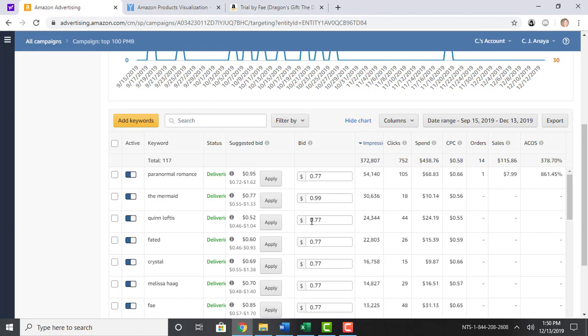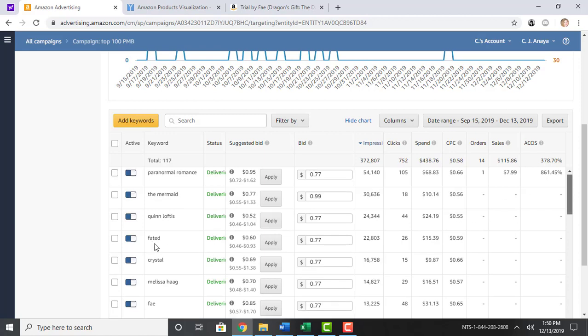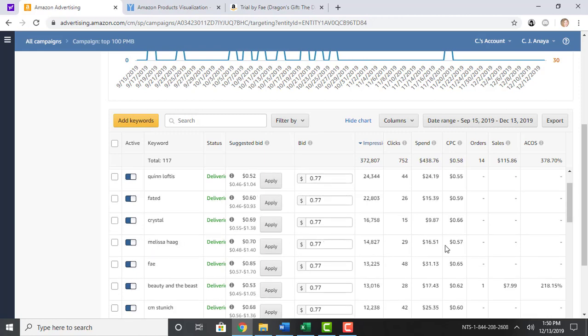So Quinn Loftus, that's a good author for me. It looks like I'm getting a lot of clicks for her at a cost average of 55 cents actually. So this is what I'm actually spending. This is what I said I would spend and that's what I'm actually spending on cost per click. Okay. So I'm going to scroll down a little more. Faded, that's a good search term for me. And I'm only actually paying 57 cents for that. I'm getting 29 clicks. That's great because out of the 14,000 impressions, that's exactly what I want to see.